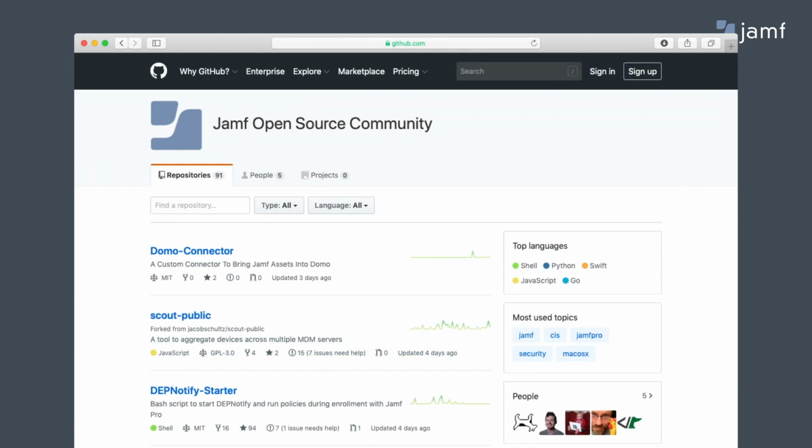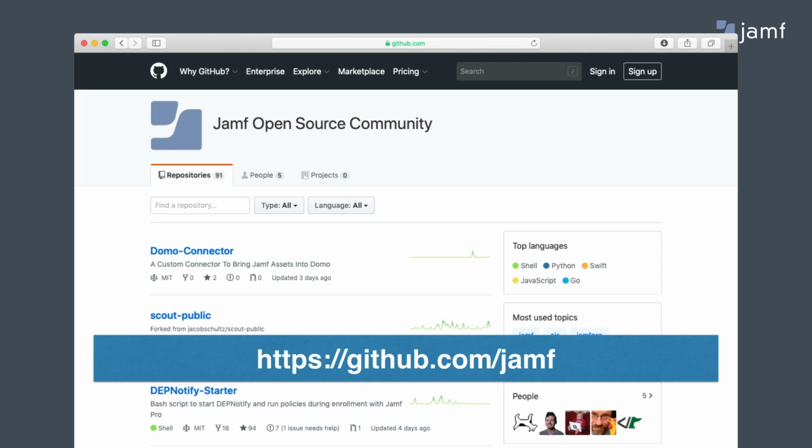From there, explore the open source community on github.com. Open source software is free to use, and you'll find hundreds of scripts and projects on Jamf's GitHub page at github.com/Jamf.